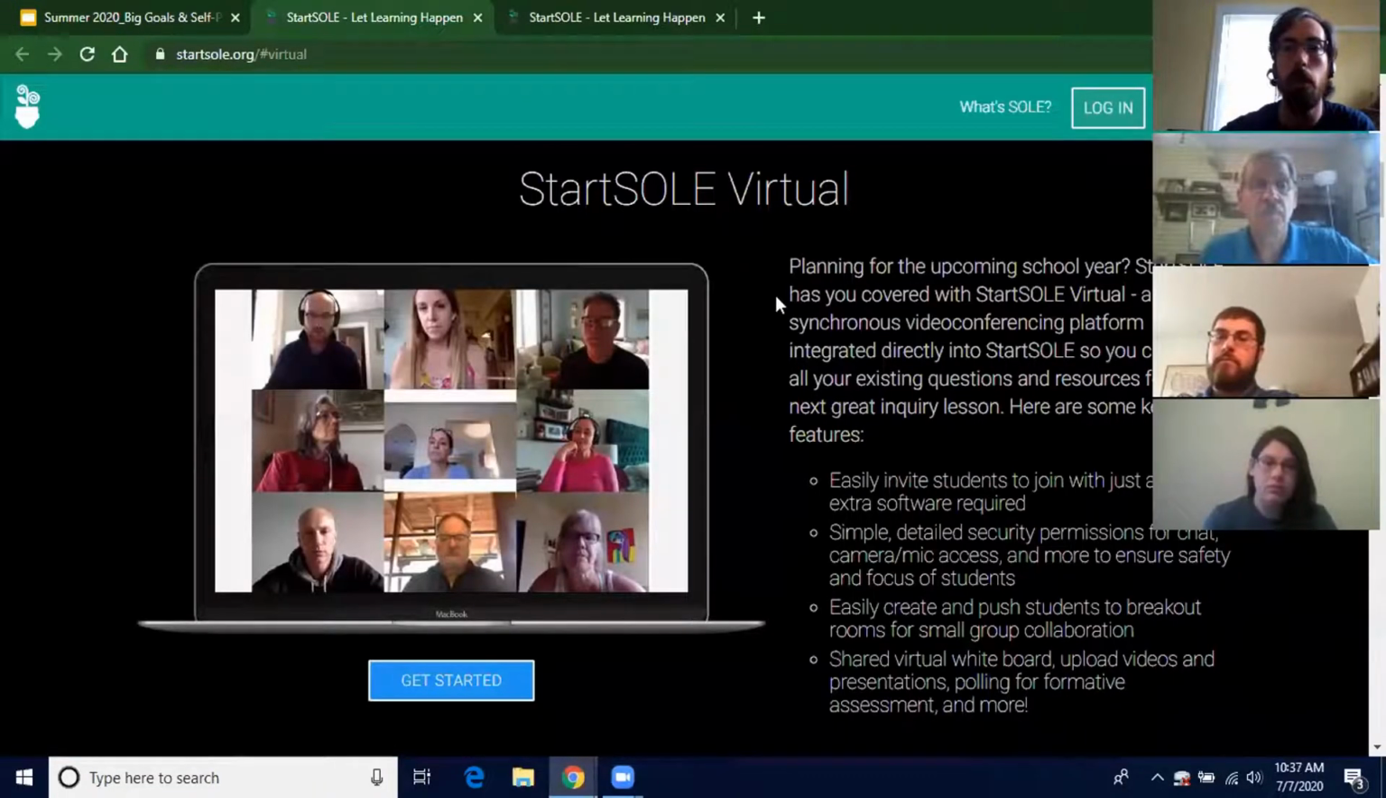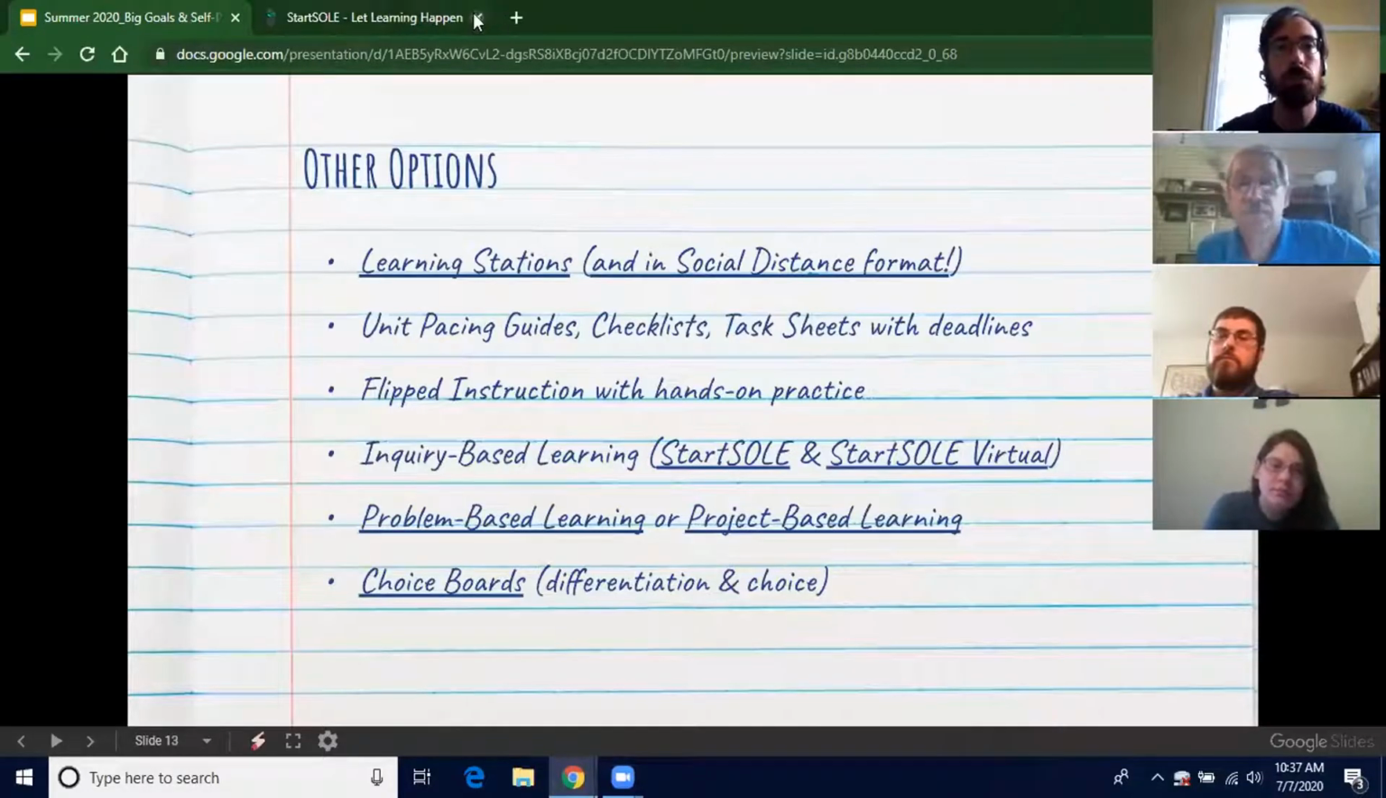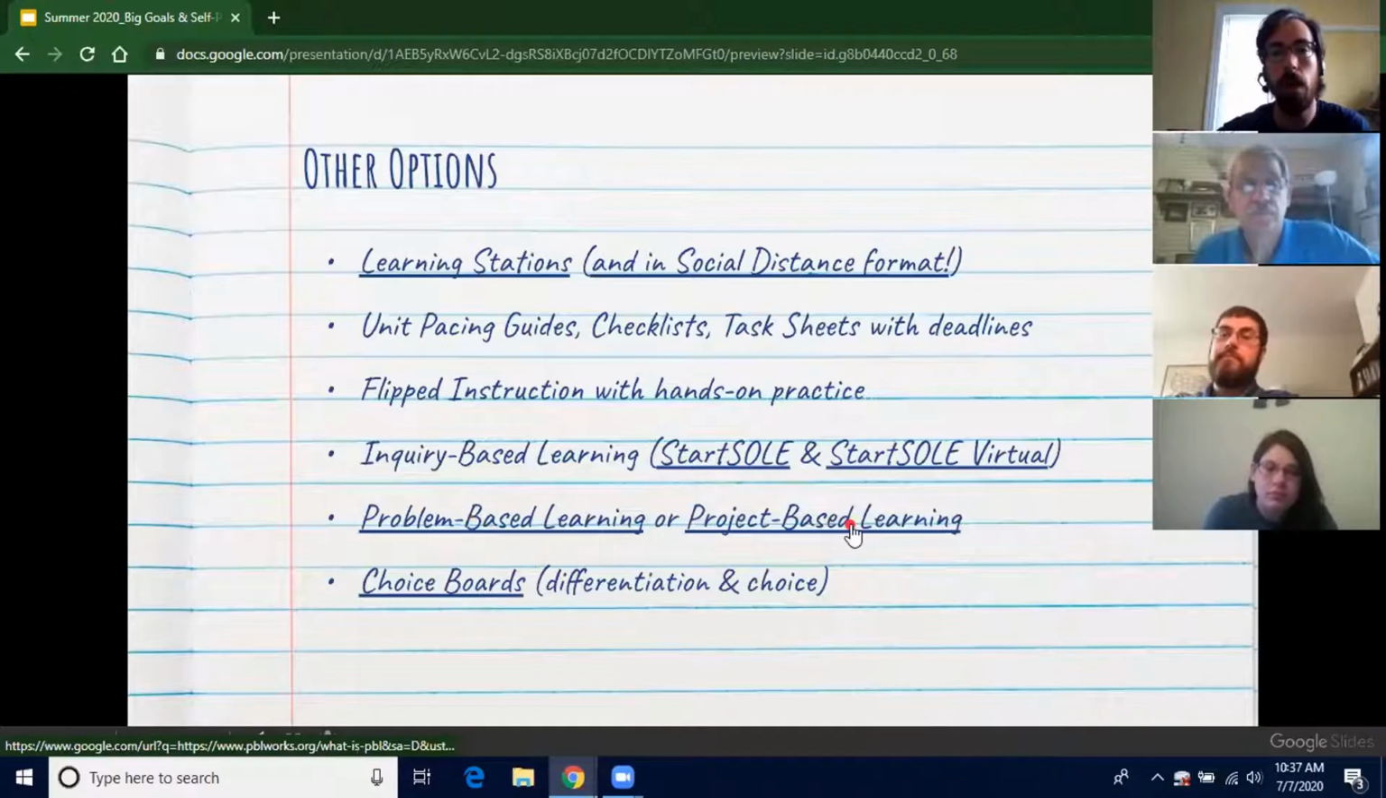But the virtual version actually has its own little, almost like Zoom, web conferencing software, and the questioning and the interface is all built into it. So it's something that you could do virtually as well. And then the ideas of problem-based learning or project-based learning, where you give students that bigger problem, kind of like inquiry-based, or a project that they have to work at their own pace and complete the assignment.